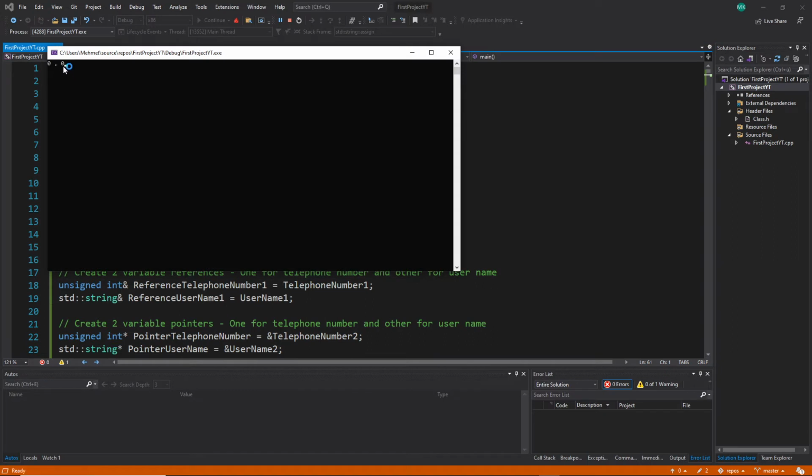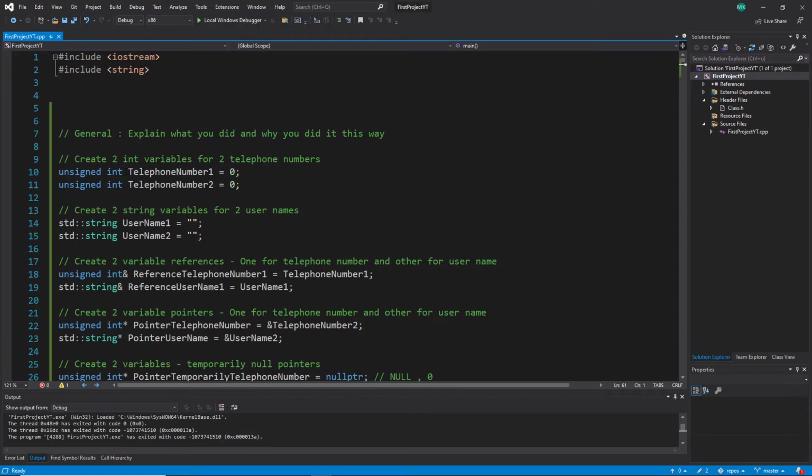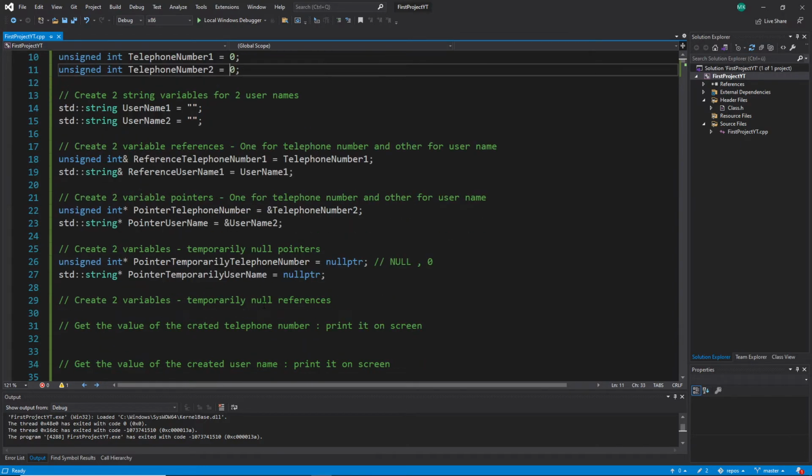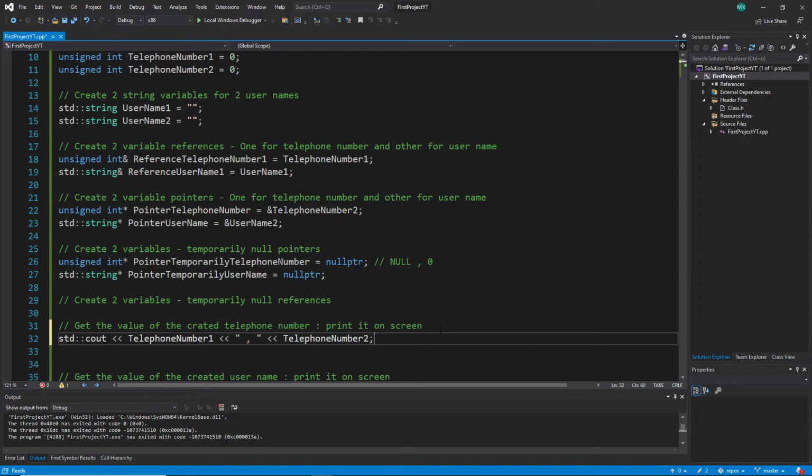Yes, I get 0, 0, and this is expected. Why is this expected? Because telephone number 1 and telephone number 2 are initialized to 0, 0 as the start value, and I just get them. It was just the values of these telephone numbers.